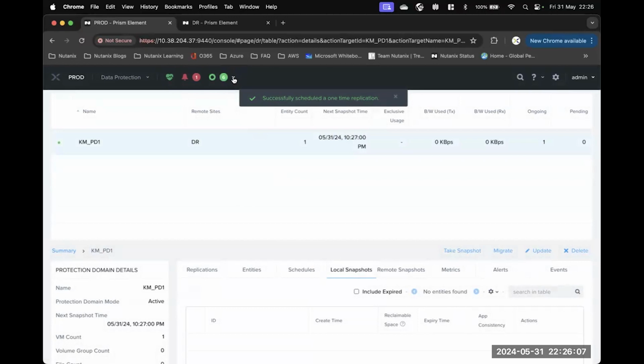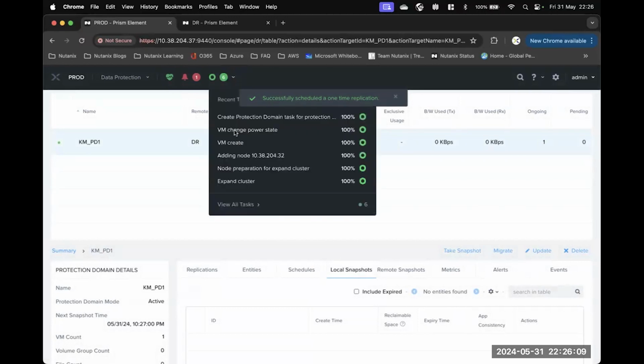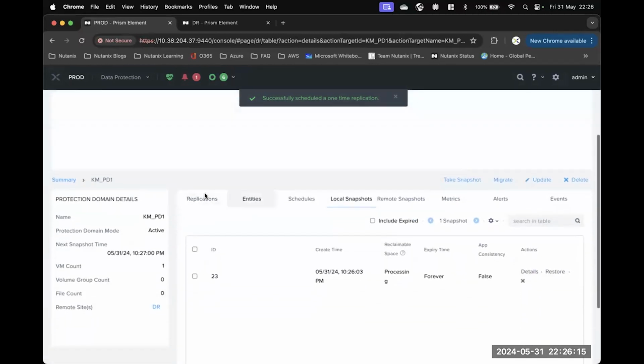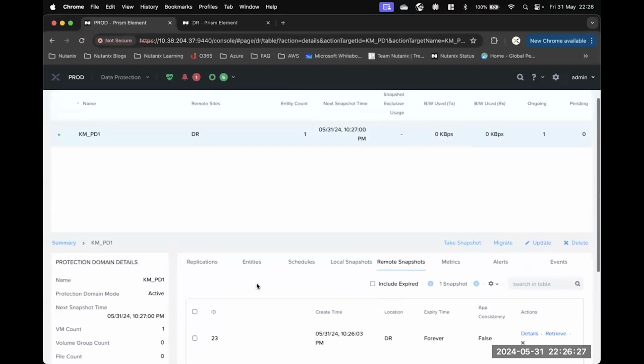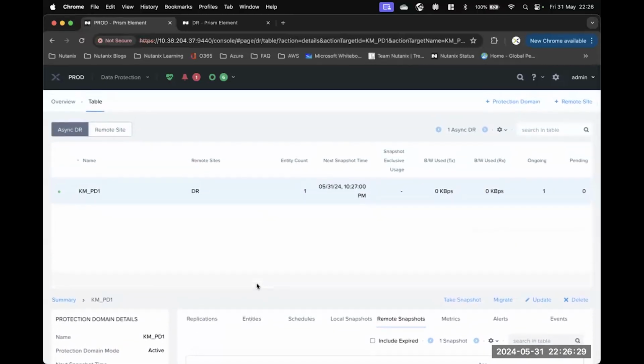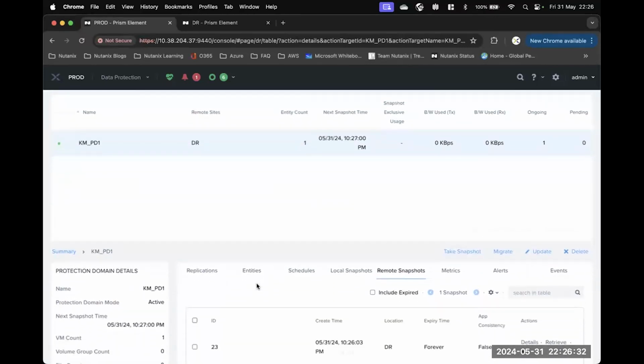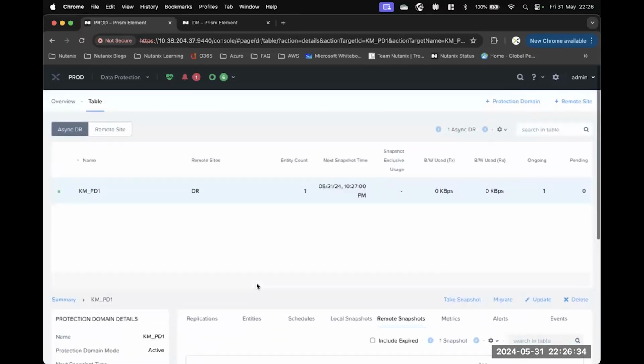Okay, we've not dropped into it, but I'm going to have a look at these tasks so we can see all of the different tasks that are running. If we have a look down here now, you can see that there's a local snapshot. And if we have a look at the remote snapshots, we've got one remote as well. Now, if we waited, that would have happened as part of that schedule.